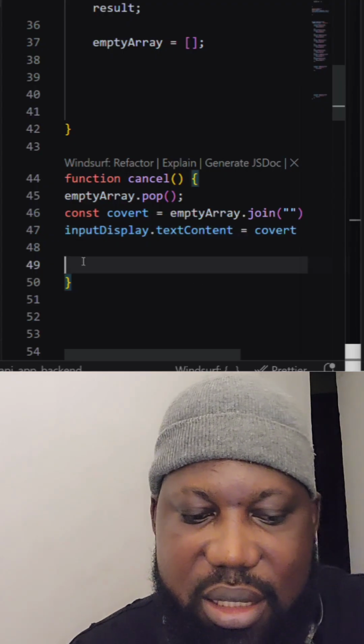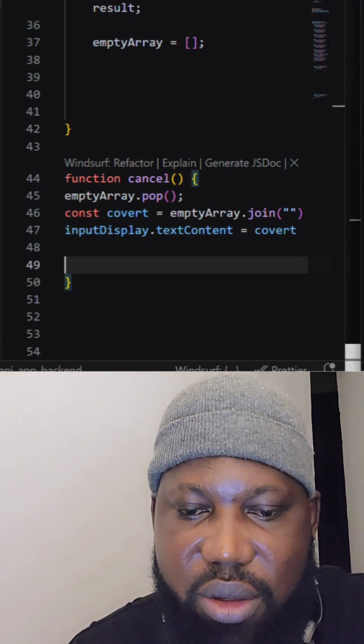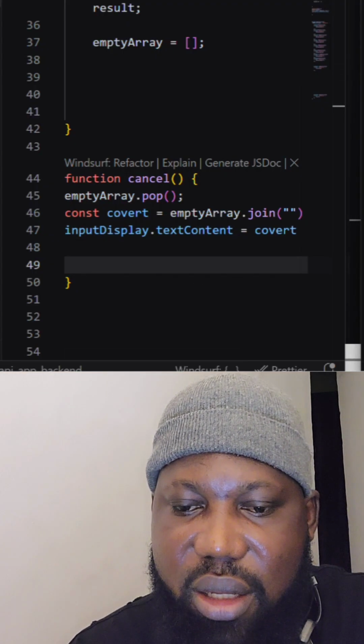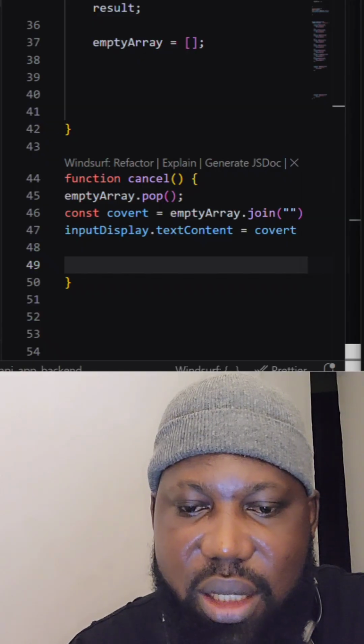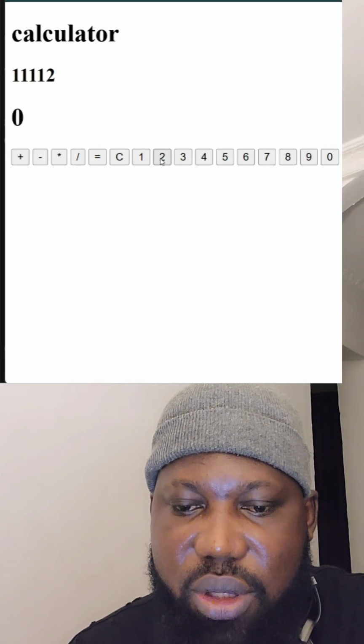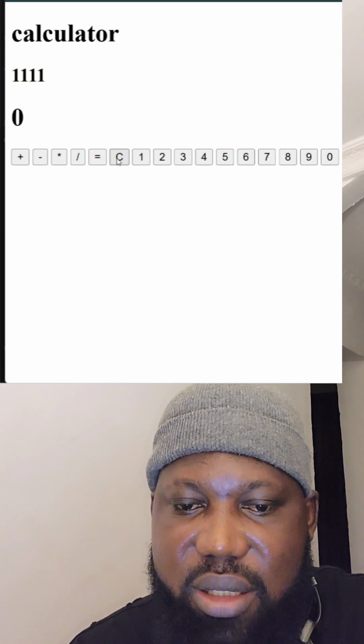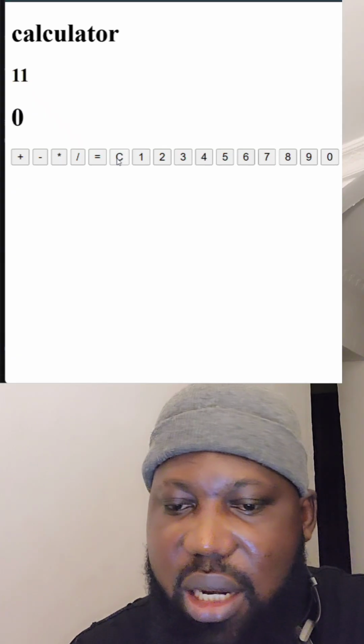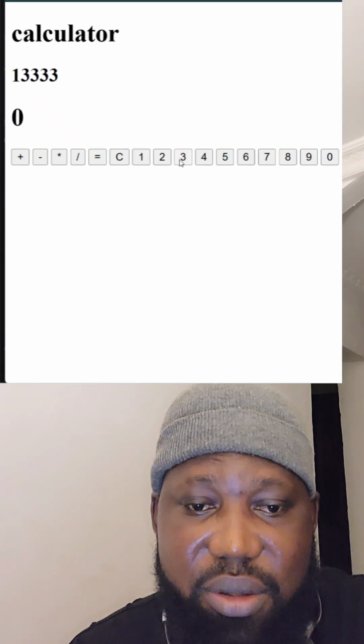So by that, if you check the code now, if you press 1, 2, 3, and you click C, it clears. So that is where we are going to stop today.